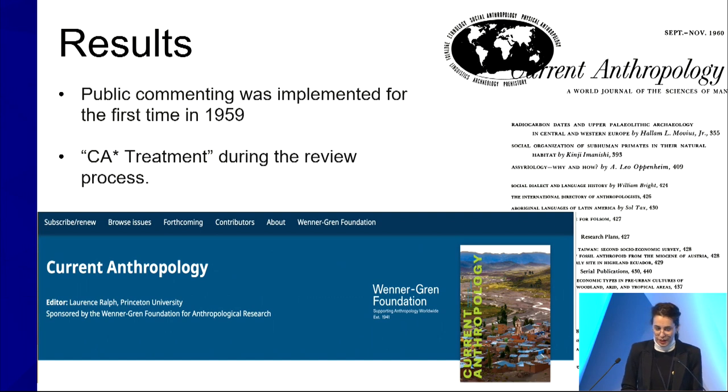And as a result, I found that public commenting in scholarly journals started before open science. The first journal to implement an open peer review model with comments from the readers was Current Anthropology. It's still published today by the University of Chicago Press. And the peer review process is called CA treatment. And this CA treatment was applied for review articles.